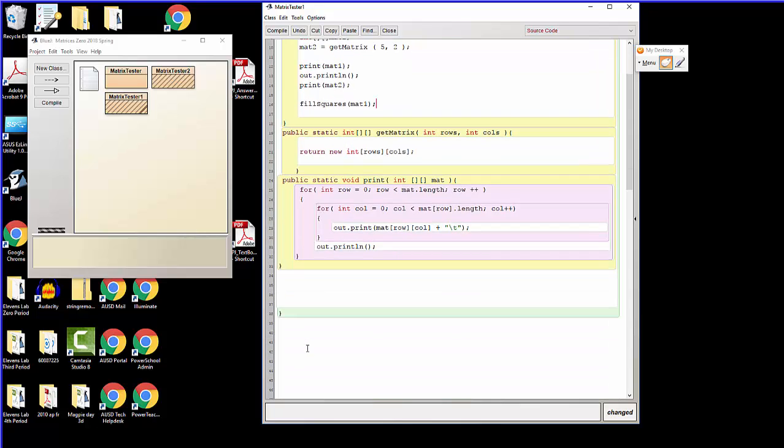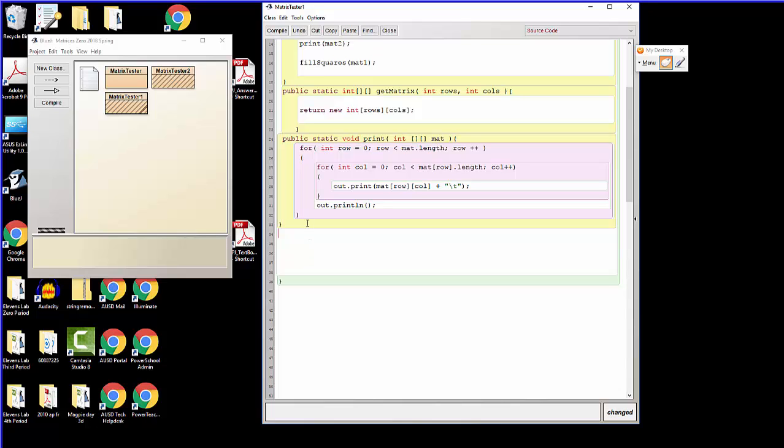So I'll give you the signature down here for it. Let's go public static void, no return. It's called fillSquares, and it gets an int matrix.